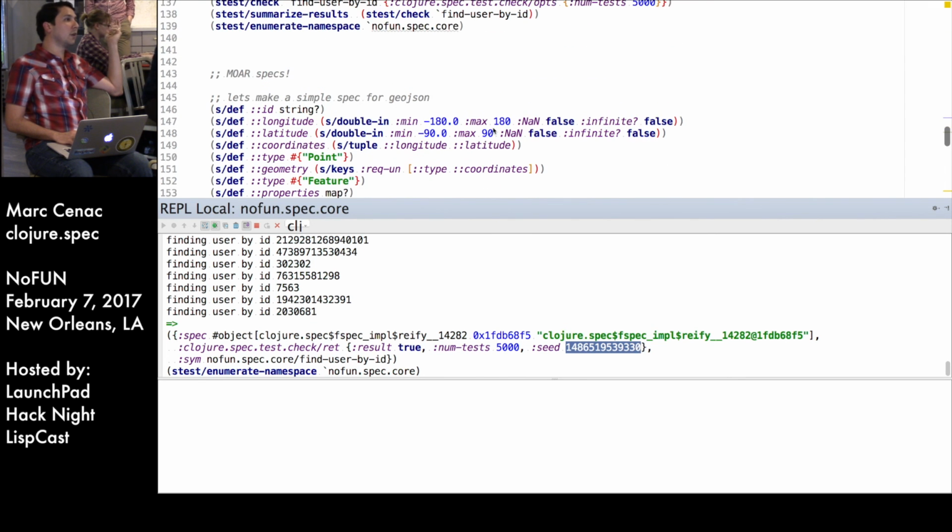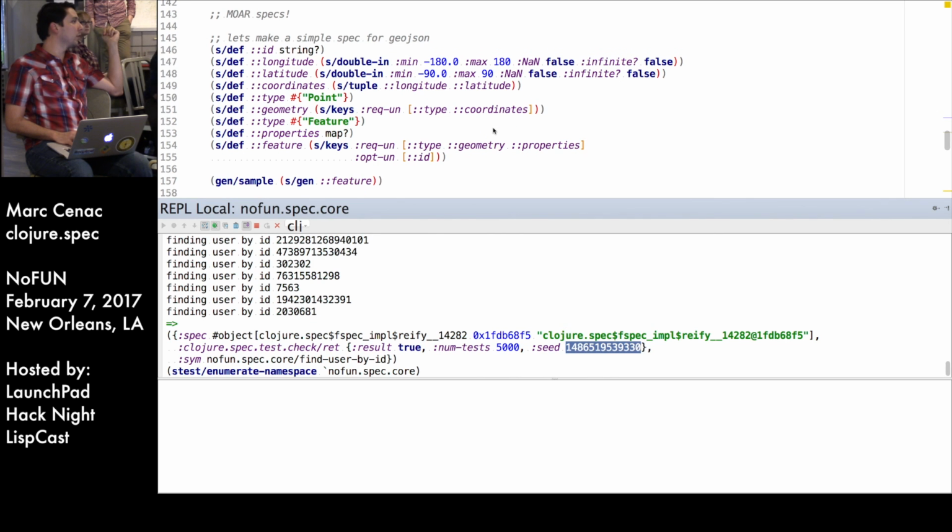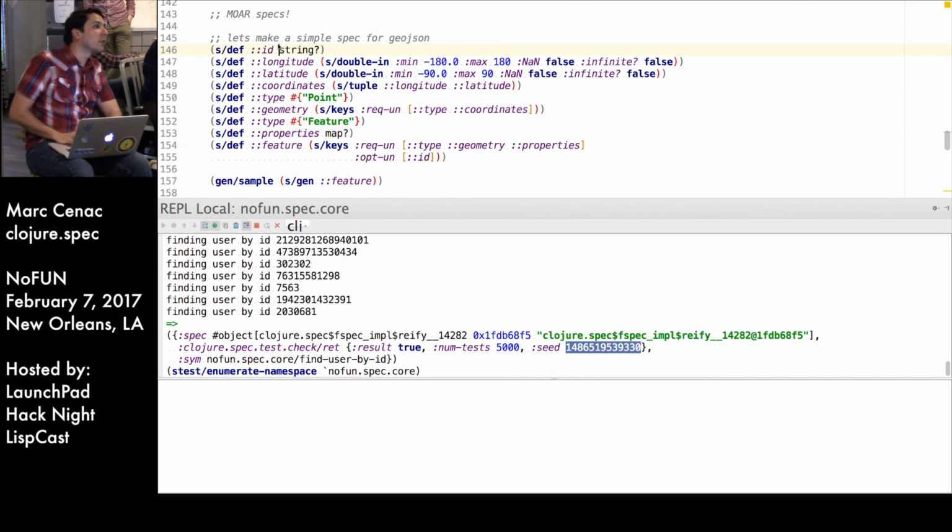Okay, so that's pretty much it. I was going to go through something a little bit more useful. At my job, I do a lot of geospatial software. GeoJSON is a common format, so I was going to spec that out real quick, unless anybody had questions. You're good? All right, let's go through this real quick.